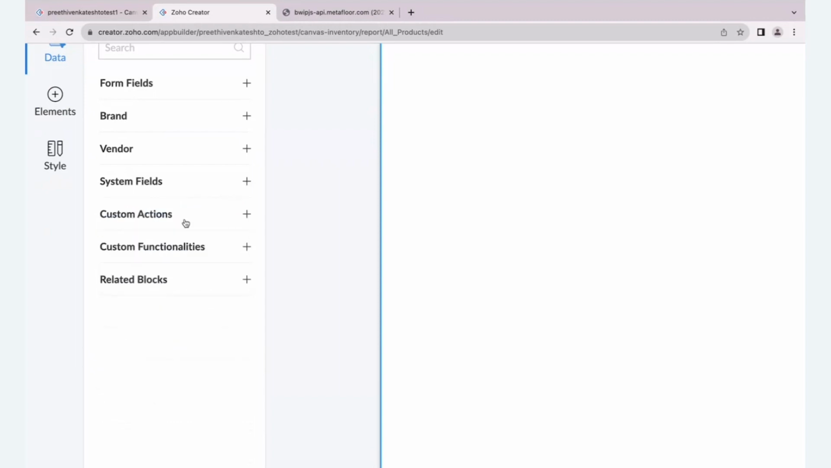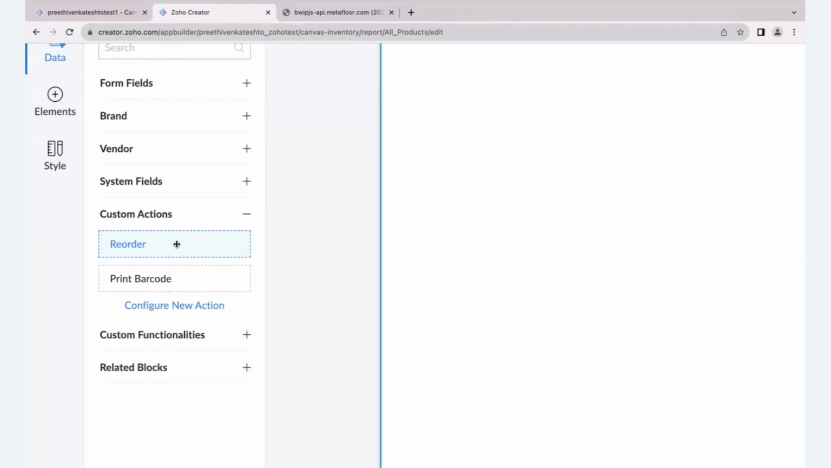And then we have custom actions. I've added two custom actions, and I'll explain them in detail now. If you add any report workflows as a custom action button, you can see those custom action buttons over here.